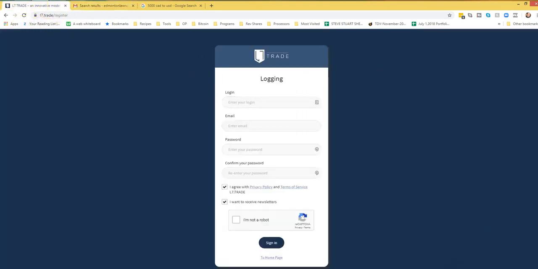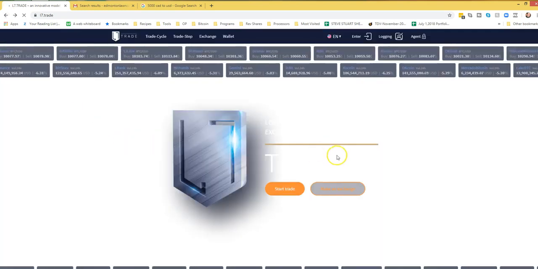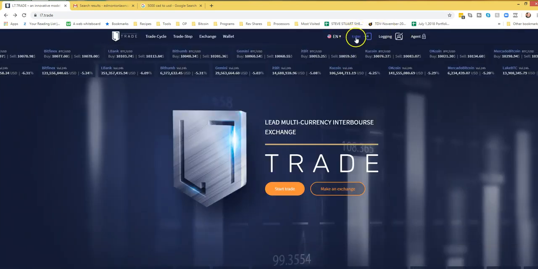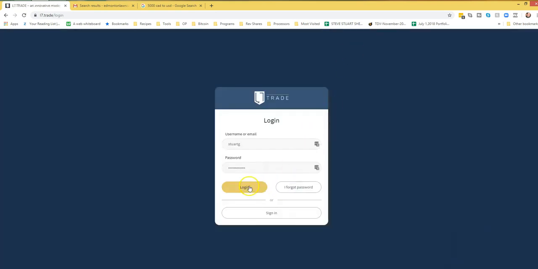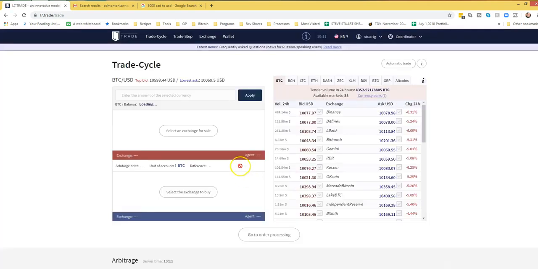Okay, so let me go back to the home page. And I'm going to log in. If you want to log in, you just press enter. You're going to log in. And this is the home page of the back office. Now, first thing you're going to want to do is come up here where it says wallet. You're going to click on the wallet.